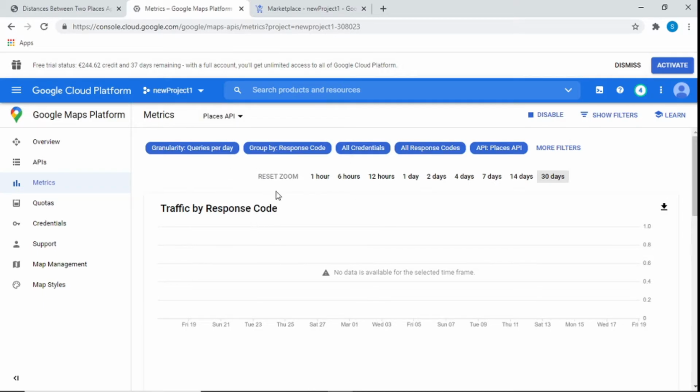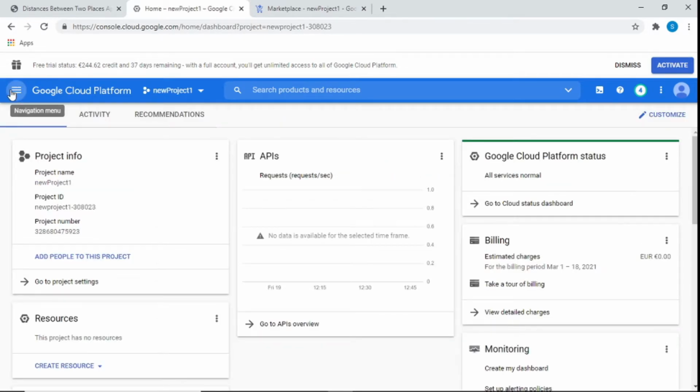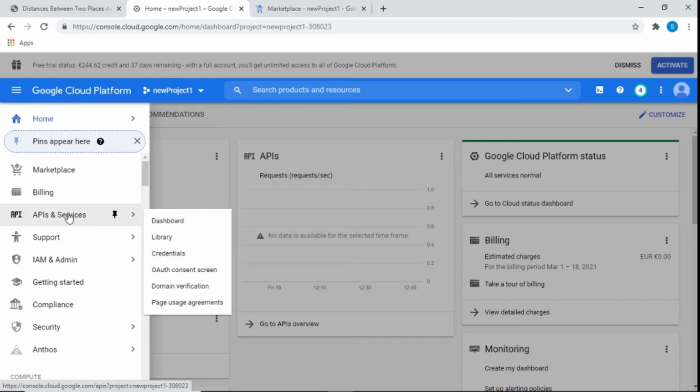When you've done this, the next thing is we need to create an API key. In our dashboard, we go to APIs and Services, and then we click on Credentials.